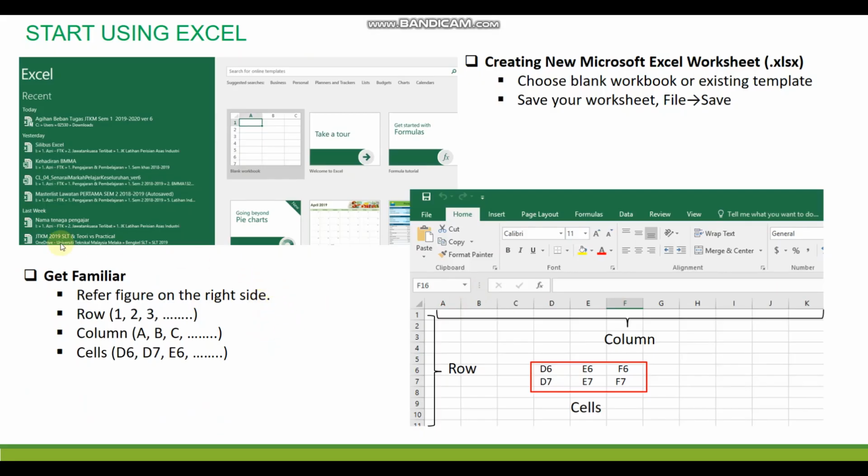Next, we need to get familiar with all these terms. The first one is row: 1, 2, 3. A row is the horizontal one. The second one is column: A, B, C. A column is the vertical one. Then we have cells. A cell is the area where we can put values. The values can be characters, numbers, or anything.